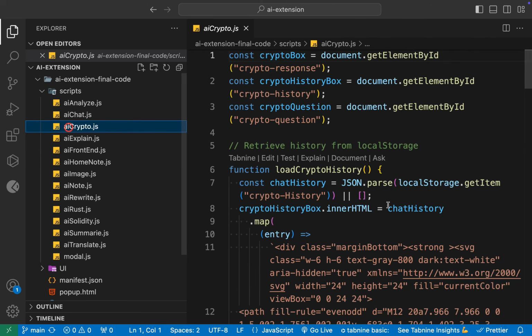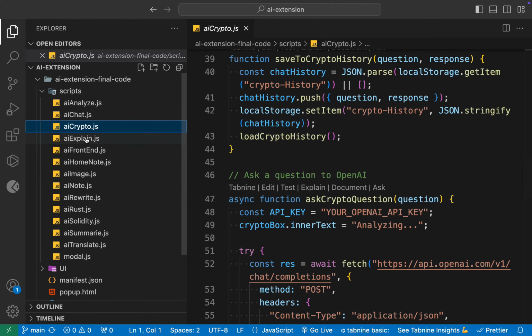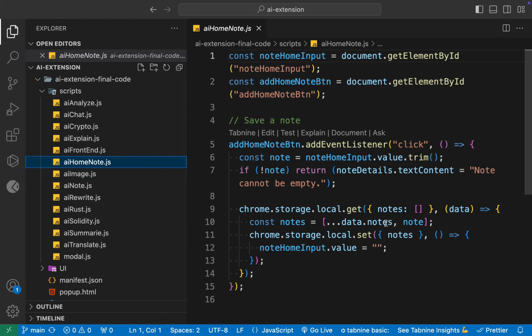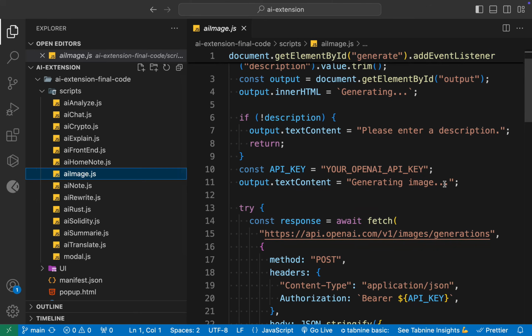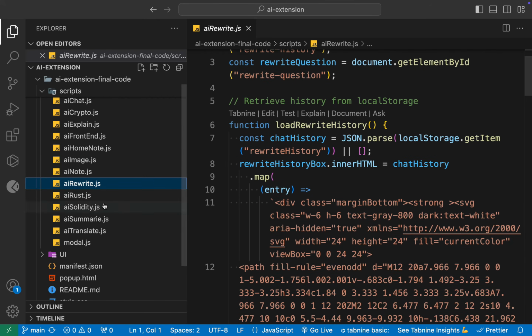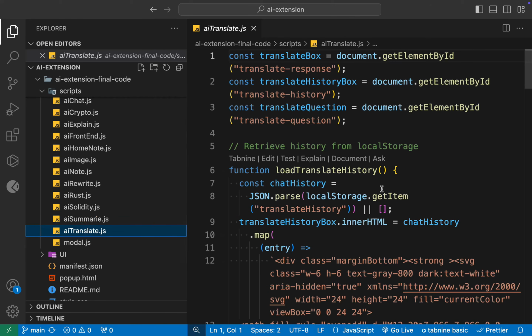If you come back to the crypto, we are following the same model. Simply provide your API key. Same goes with explain, front end, home. In home, we are not using any API key. In images, we are using the API key, so that's what you have to provide here. If you come back to rewrite, here you have to provide Rust, sorority, summary, translate. In all of the places, you have to provide the API key. Then our extension is going to work and utilize the OpenAI model, which we can simply use in our Chrome extension.